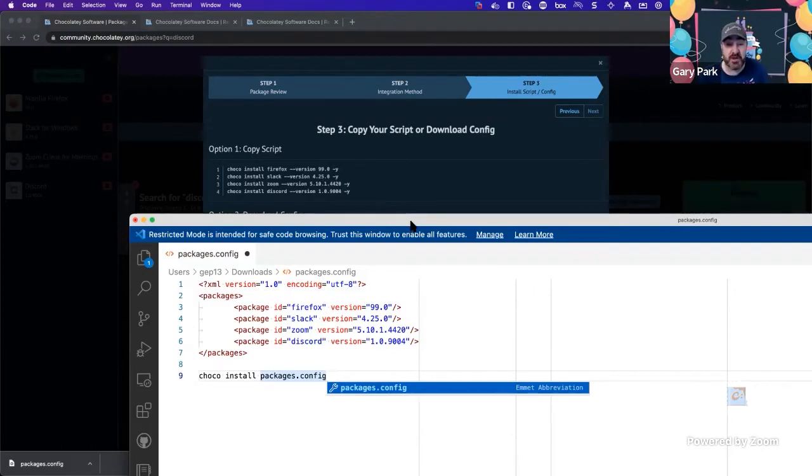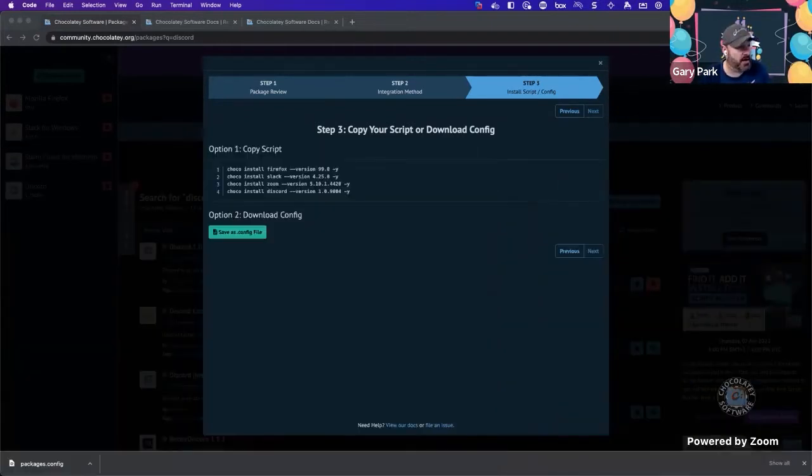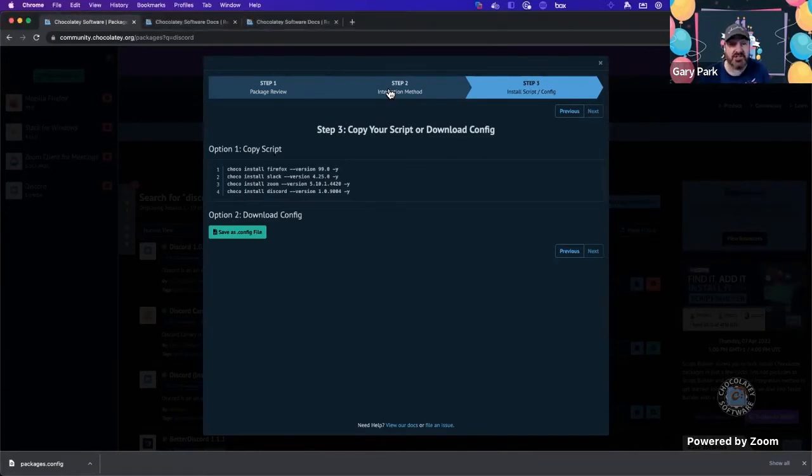So it's a really useful way to get the packages that you want installed really quickly, and keeping them in a file that you can look at later when you need to. So what Steph mentioned I was going to talk about was the other integration methods that you can use.